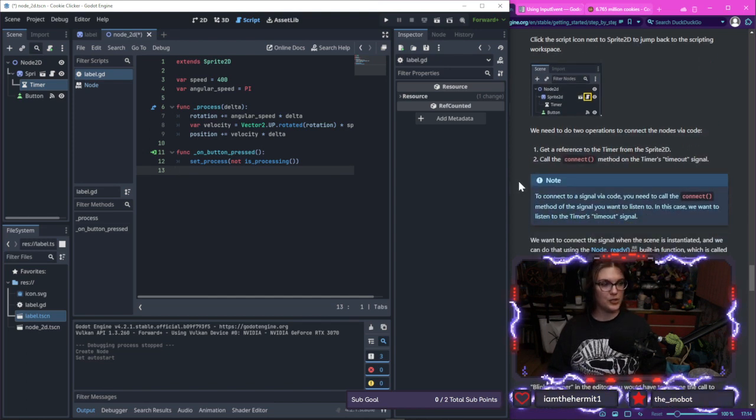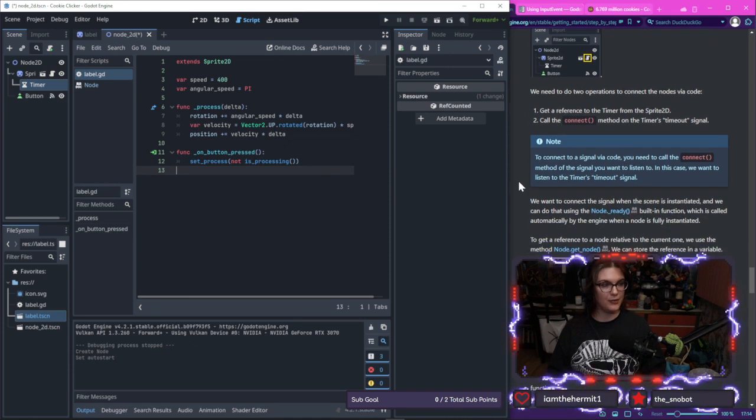We need to do two operations to connect the nodes via code. We need to get a reference to the timer from Sprite2D and call the connect method on the timer's timeout signal.